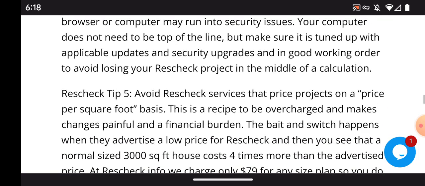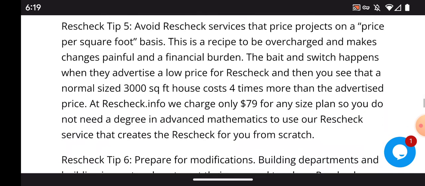Your computer does not need to be top of the line, but make sure it's tuned up with applicable updates and security upgrades and in good working order to avoid losing your Rescheck project in the middle of the calculation.